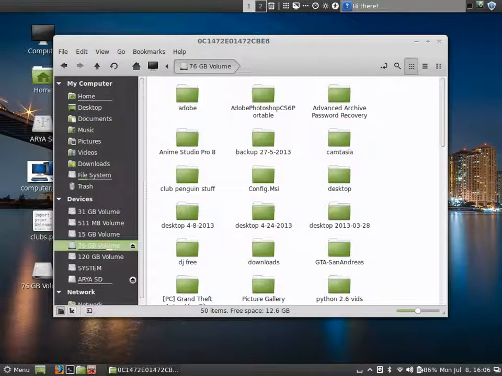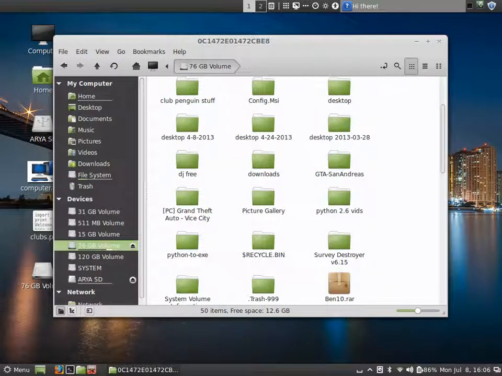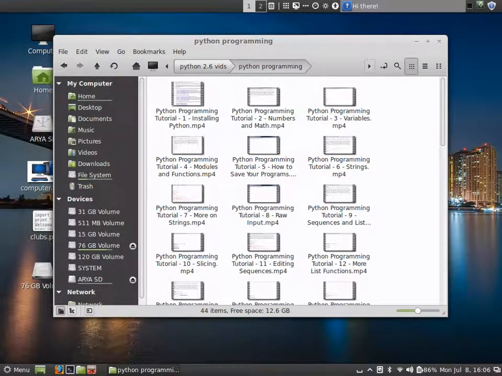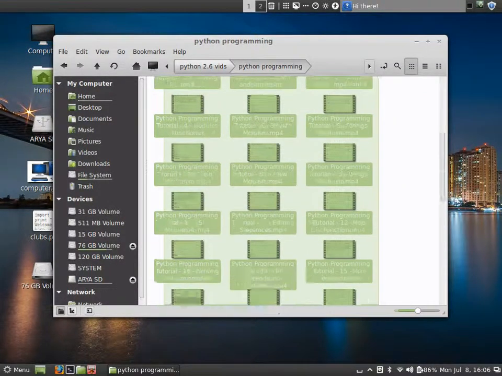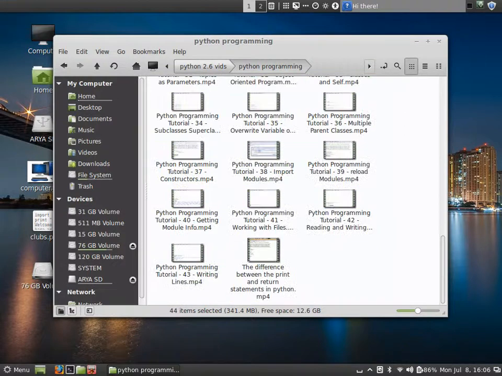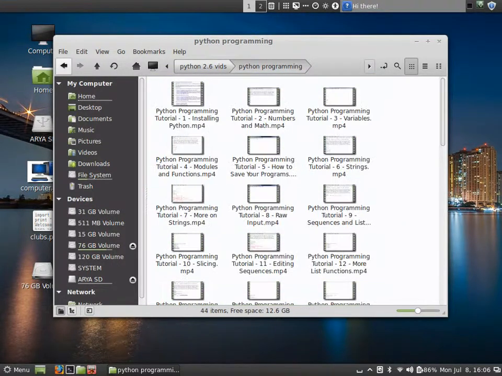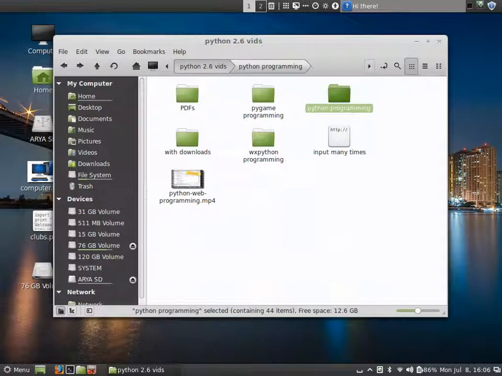I'll show you now. You get all of these. Now, you get Pygame. These are all modules and stuff I'll be teaching about later. Modules. This is the main Python programming thing. And these are all from a guy named TheNewBoston on YouTube. So you can download all of these videos like I have, and you can learn from that as well. That's where I learned from.